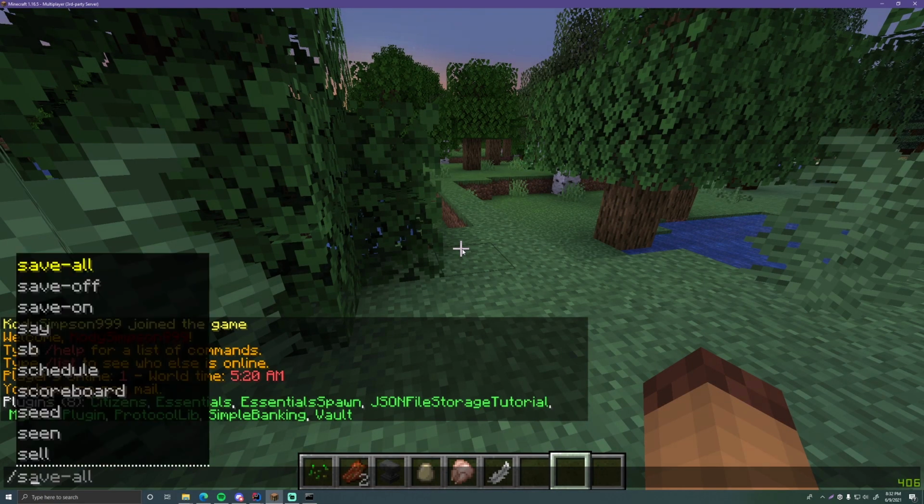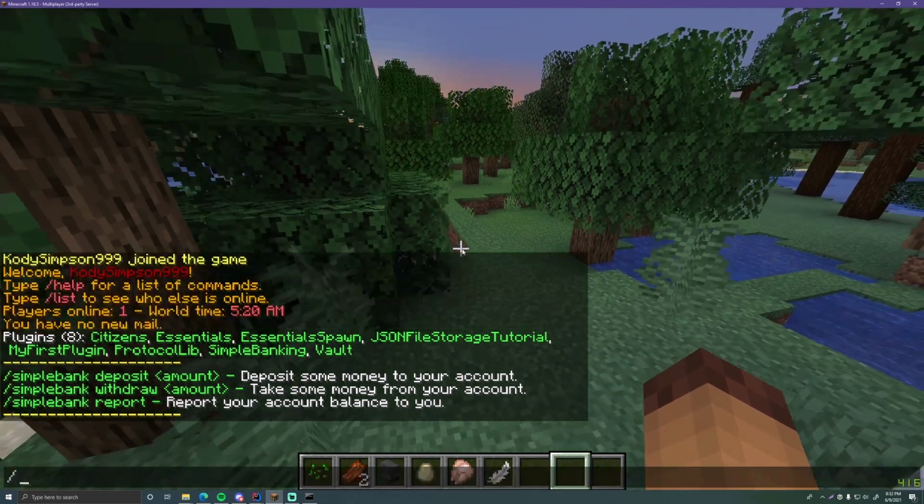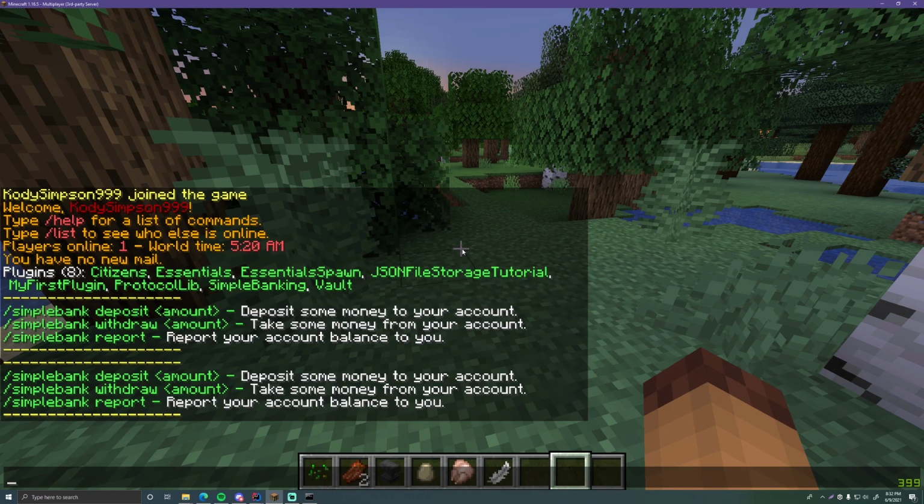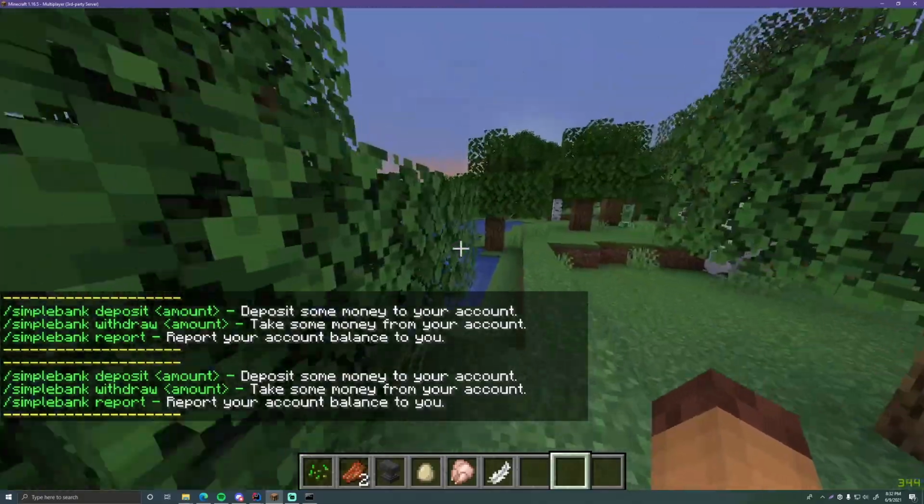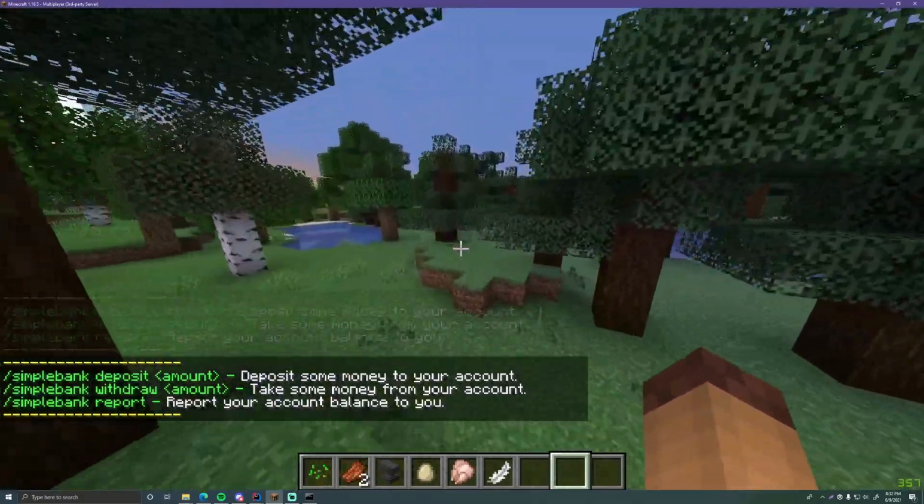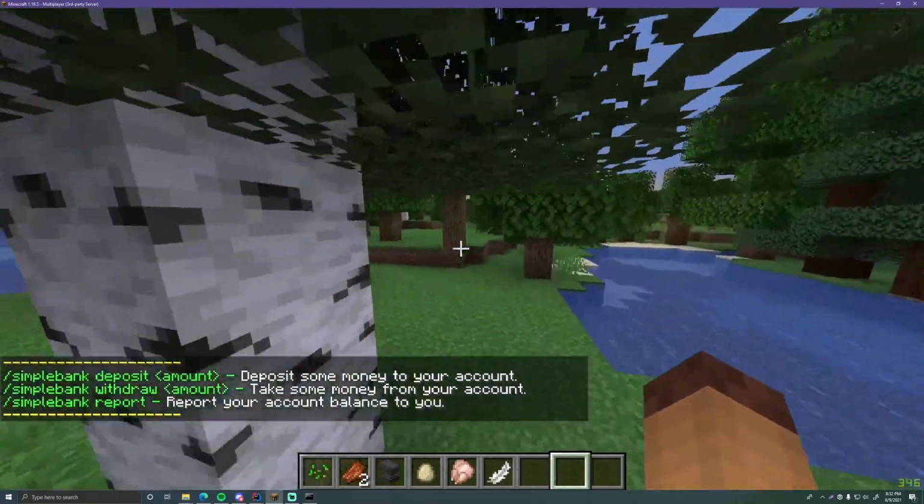All right, so we'll do /SimpleBank. That still works. Now we can do /SB. That also works. It does the same thing. And we can also do /bank. There we go. So that's how you add aliases to your core command in Command Manager. Alright, so that's how you use Command Manager, part of the SimpAPI that I've just released.